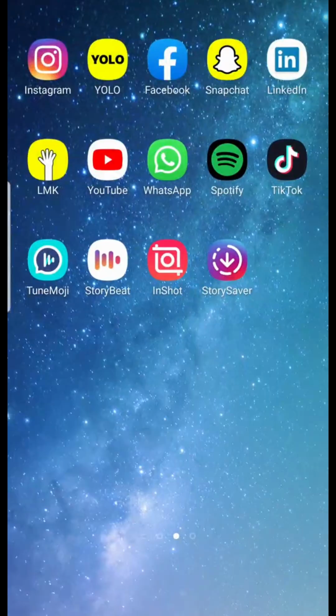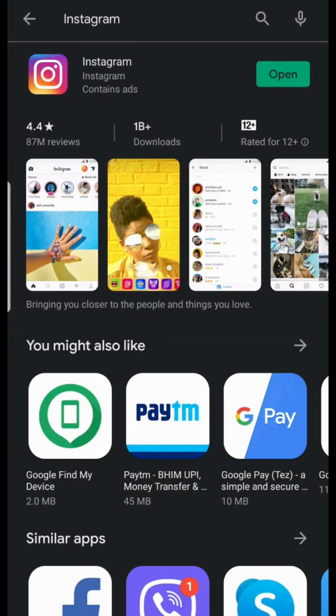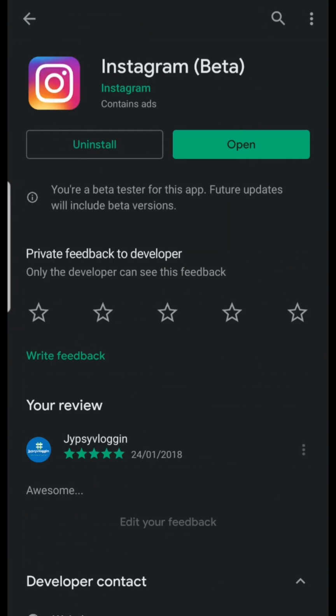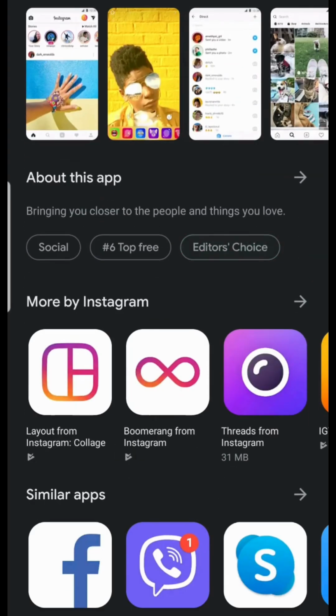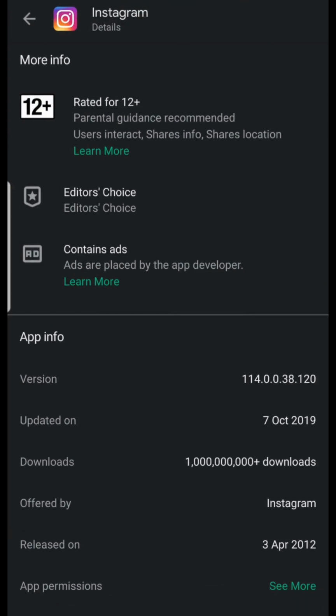If this night mode feature is not working in your device, you can try to update your app. Like I updated my Instagram app, and I'm a beta user, so join Instagram beta and update your app. Okay, let's go to the app version page. As you can see, my version is 114.0.0.38.120 and updated on 7th October.